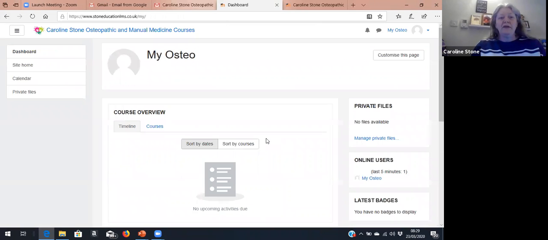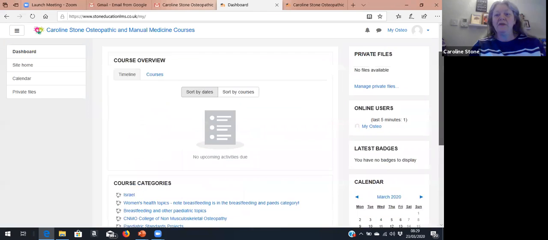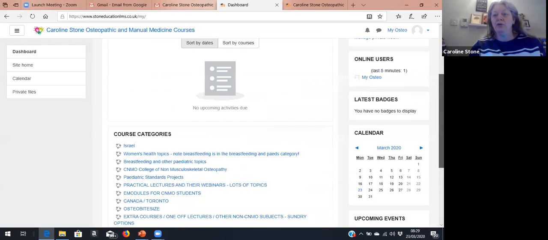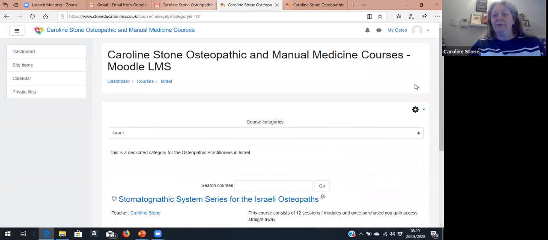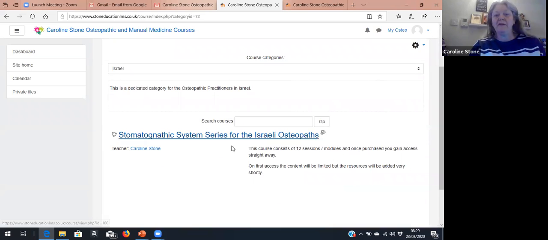So when we get to this, you have logged in. You get to what's called your dashboard site, which will look like this, which is personal to you and just shows your courses. Obviously, if you haven't bought one yet, there aren't any, but if you scroll along, whether you're on the mobile or your desktop, it'll be there somewhere, these course category things. So you would have to click on Israel. And then when you're there, you'll see this page. There's only one option, which is the Stomathognathic system series for the Israeli osteopaths. You would click on that.